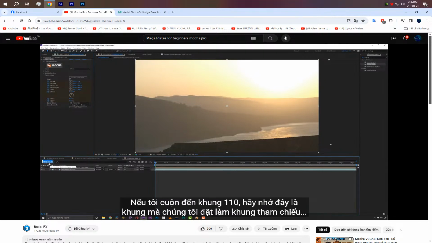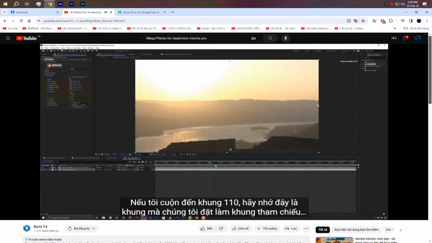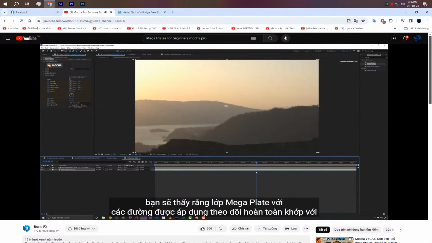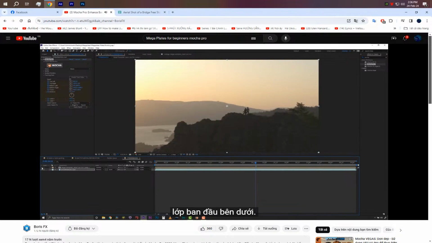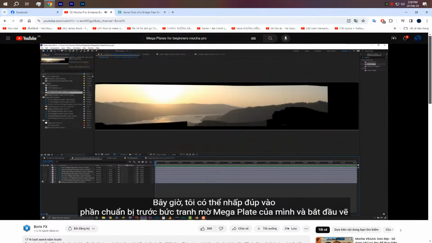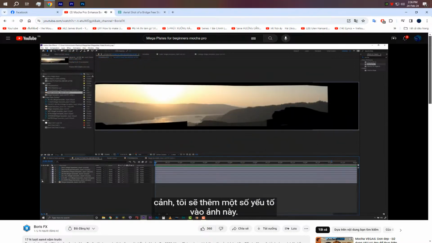If I scroll to frame 110, remember this is the frame that we set as a reference frame, you will see that the MegaPlate layer with tracking applied lines up perfectly with the original layer below. Now I can double-click my matte painting MegaPlate pre-comp and start to paint the scene.